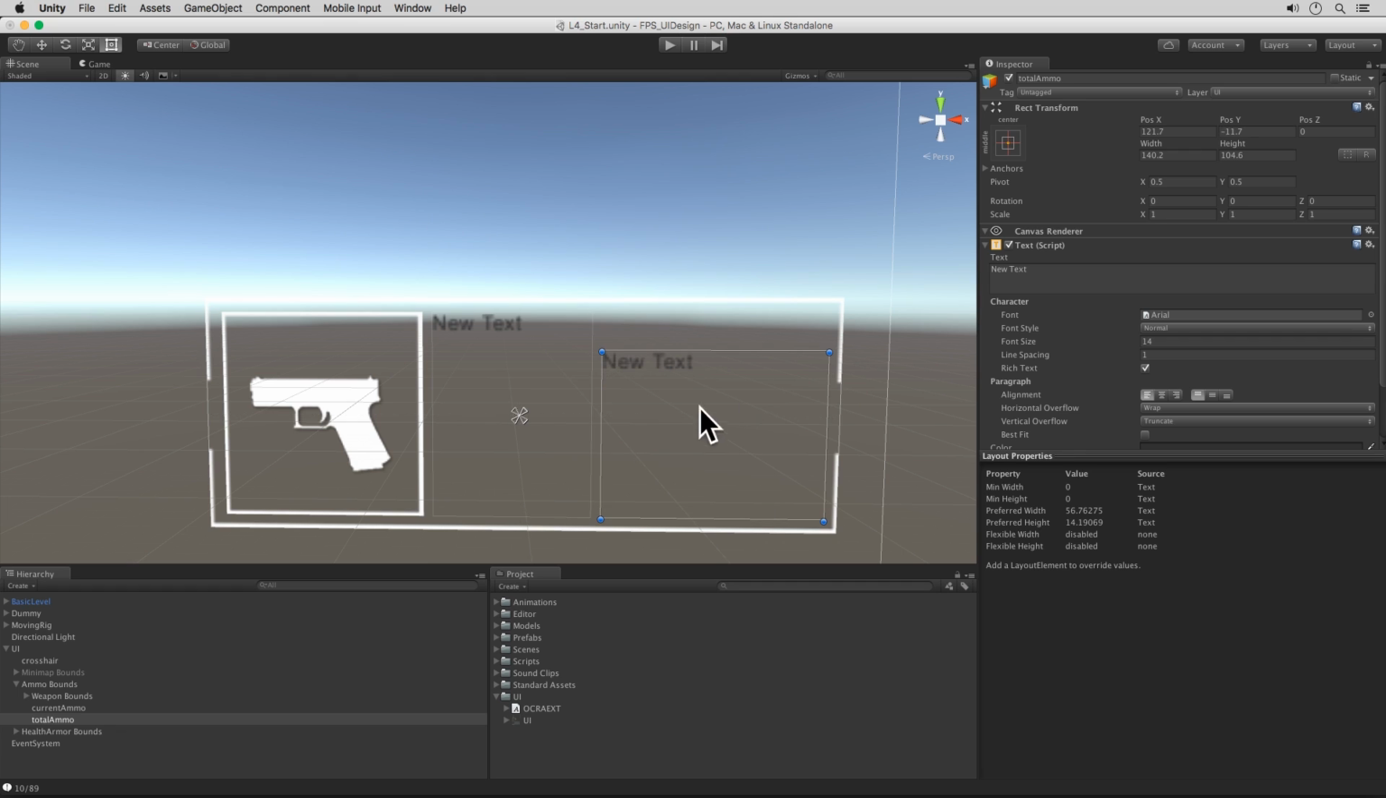Now the good thing about using the UI tool is that you can expand this box, but it also gives you these guidelines so you know exactly where you're at. So right now you can see that blue line appears, letting me know that it's perfectly in line with this box right here. Let me resize this one. Alright, so the current ammo is going to be bigger in size than the total ammo.